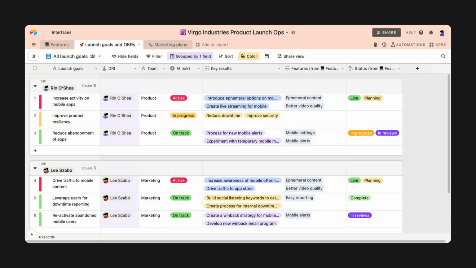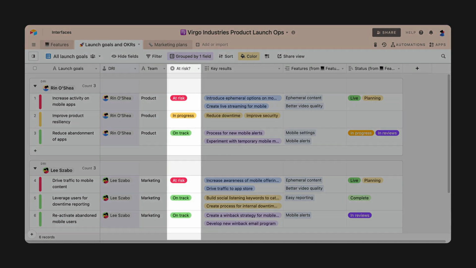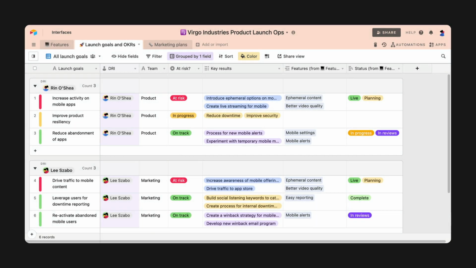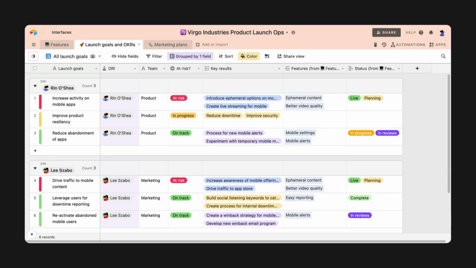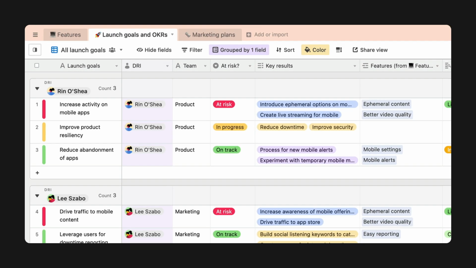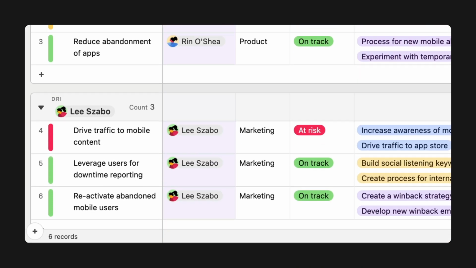Imagine you're a part of an operations team, and you want your leads to know when their project is at risk. And each lead has their preferred method of communication. With conditional logic for automations, sharing the right information with the right people at the right time just got a whole lot easier. Rin leads the product team and prefers email, while Lee leads the marketing team and prefers Slack.